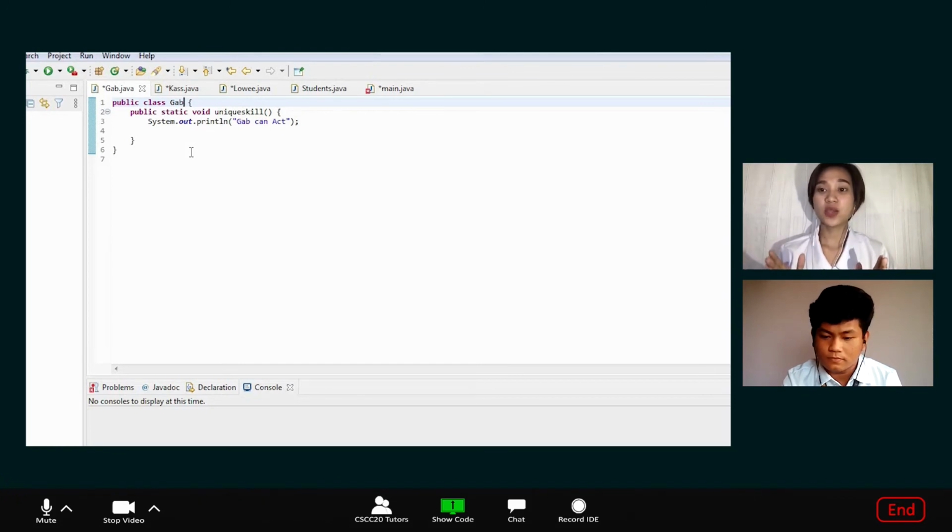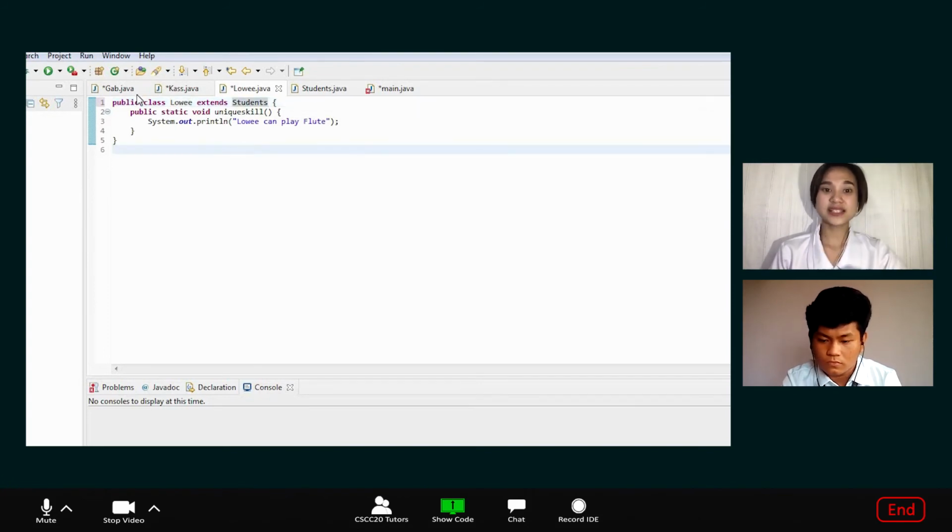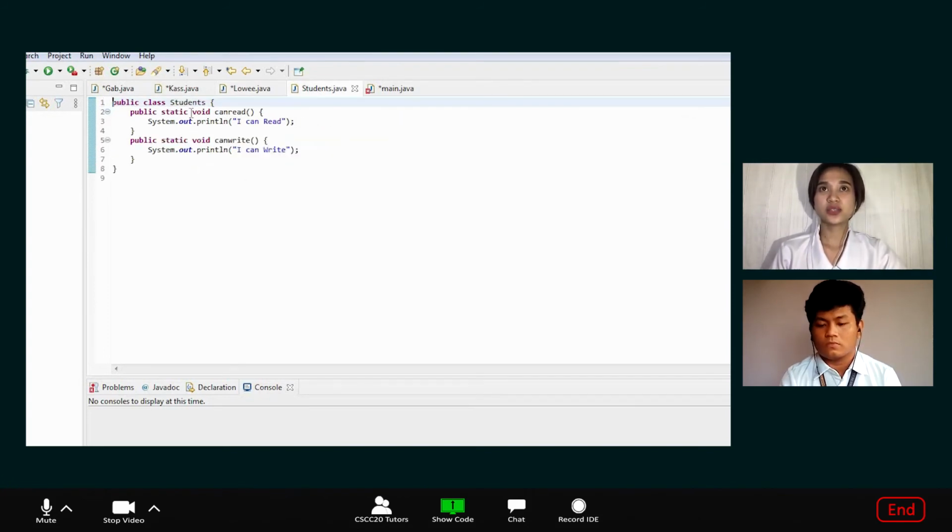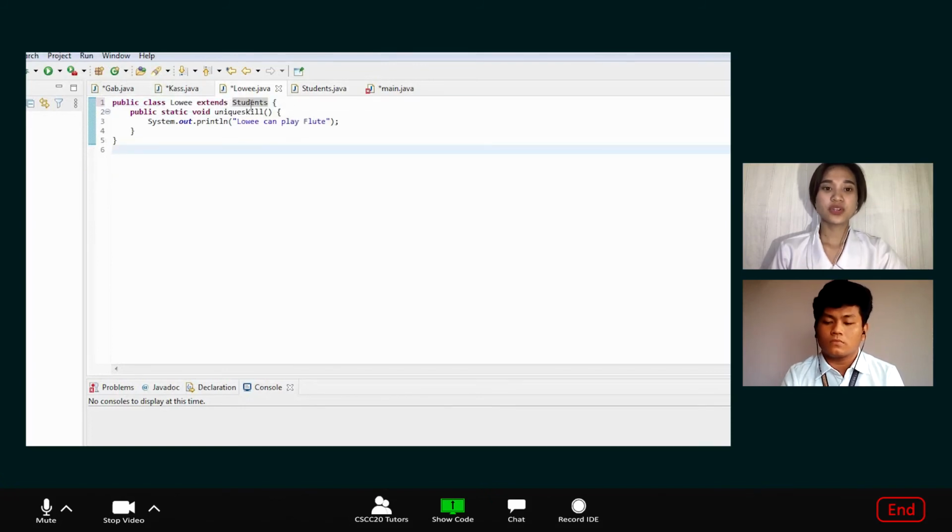So we will apply the keyword extends to all the three classes, specifically the classes Gab, Kass, and Louis. As I said earlier, we will write the keyword extends after the class name. So let's put here extends, then Student. Then to make it easier, let's just copy this, then paste it here in the class Kass. Paste, then copy, paste it here. There. So each of the three classes must extend Student in order to apply inheritance.